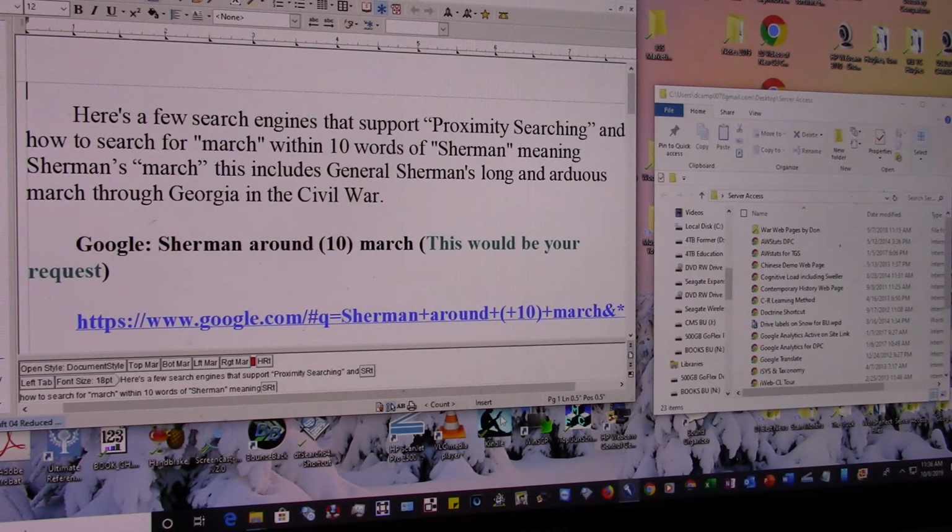We're going to do a video on proximity searching. The screen shows a few search engines that support proximity searching, and how to search for March within 10 words of Sherman, meaning Sherman's March. This includes General Sherman's long and arduous march through Georgia in the Civil War.